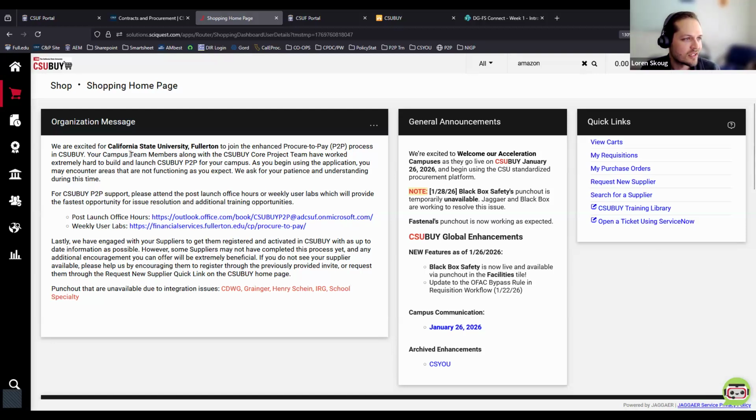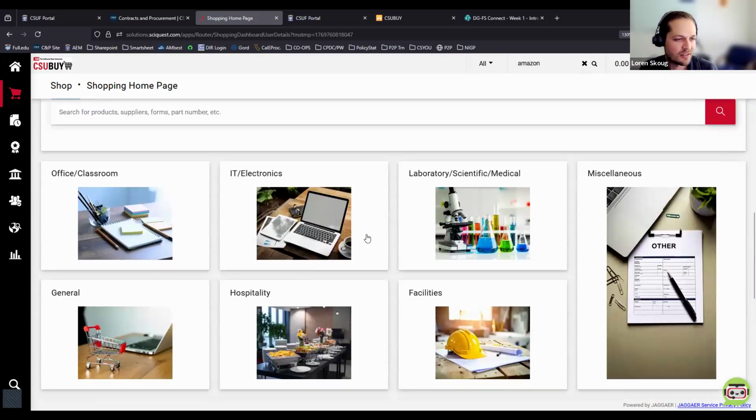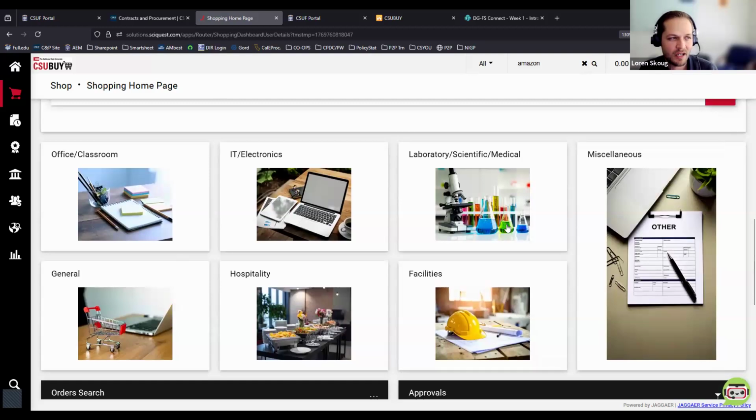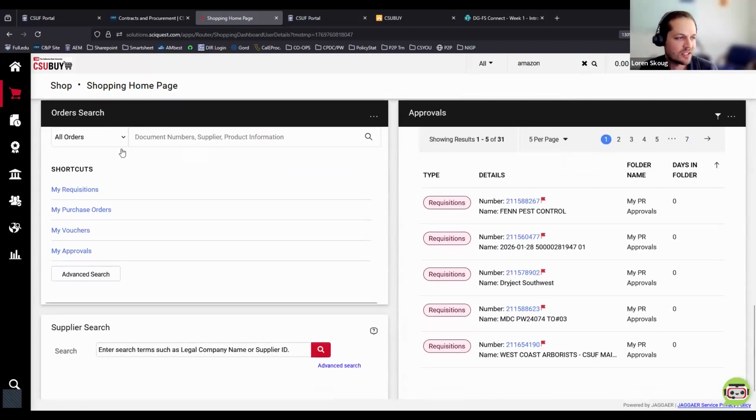Okay, so this is an organization message. This is information specific to our campus. General announcements is specific to the whole system, so these are system-wide announcements about the system. If you scroll down, these tiles are your guided buying system, which I'll talk more about later. And then some more search functionality. If you want to search for orders, you can search for them here. If you want to search for vendors, you can search for them here. There's a lot of redundancy in the system. And then approvals, again, we're not going to talk about today, but this is putting all my approvals in one spot that I can see without having to go into any other pages.